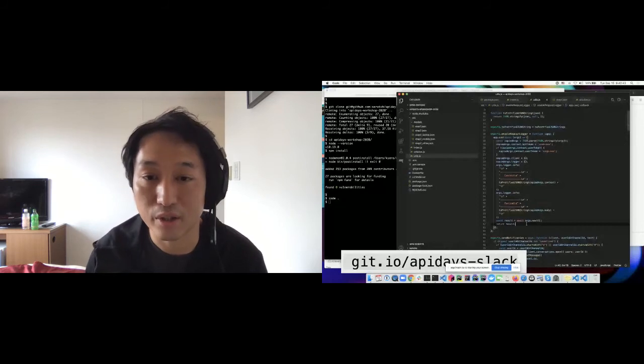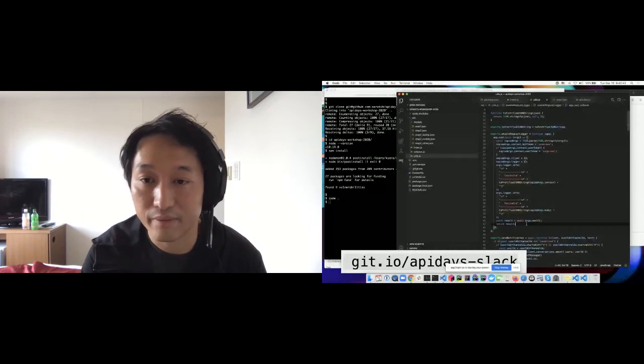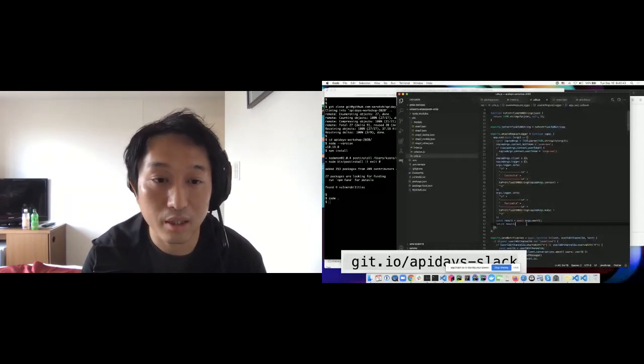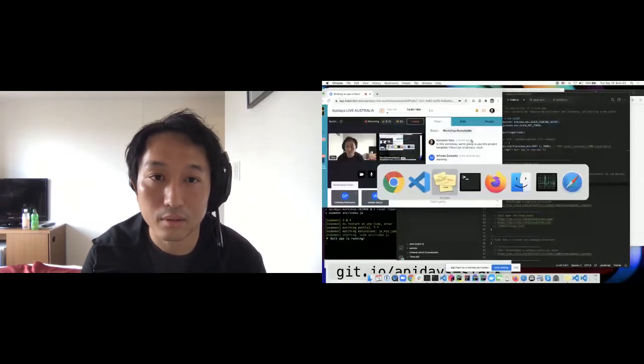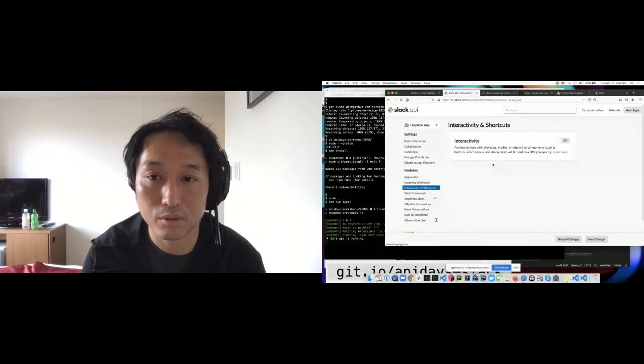we're gonna add four listeners to the application. The first thing is we're gonna add the global shortcut and its listener. To turn on the interactivity feature, we go to the Slack app configuration page again. Oh, just a moment. So this page, and all right, go to interactivity and shortcuts. By default, this feature is not enabled. So toggle to turn on this feature, and we will see the request URL and the shortcuts.